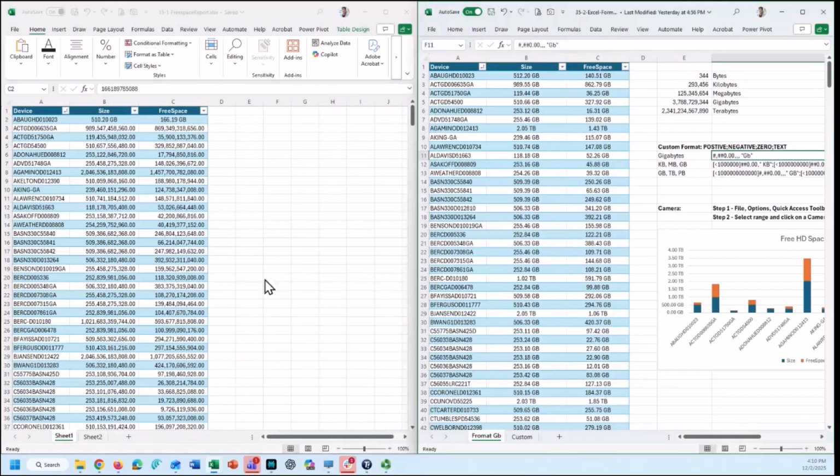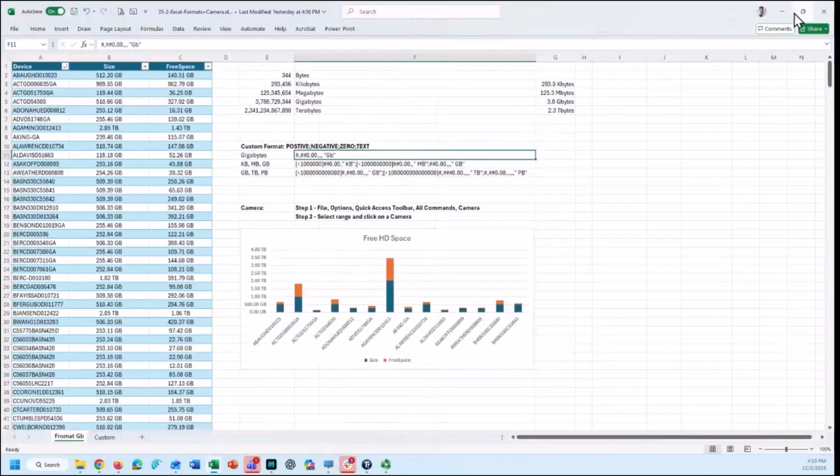If you look at this spreadsheet right here, you will notice that sometimes it says gigabytes, most of the time it will say gigabytes, but sometimes it says terabytes. So it automatically adjusts for the value in the cell. How do we achieve this? We achieve this using this format right here. I'm going to show you the formatting option in Excel.